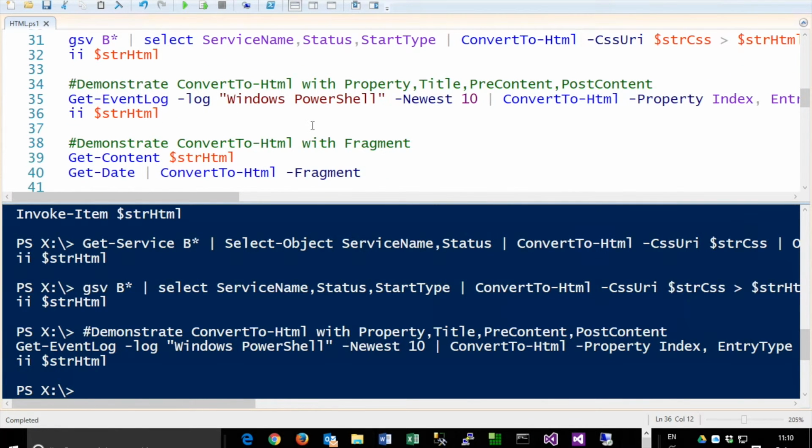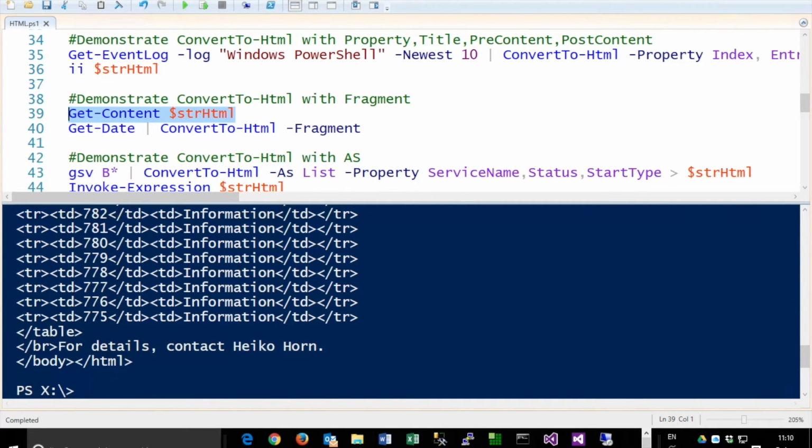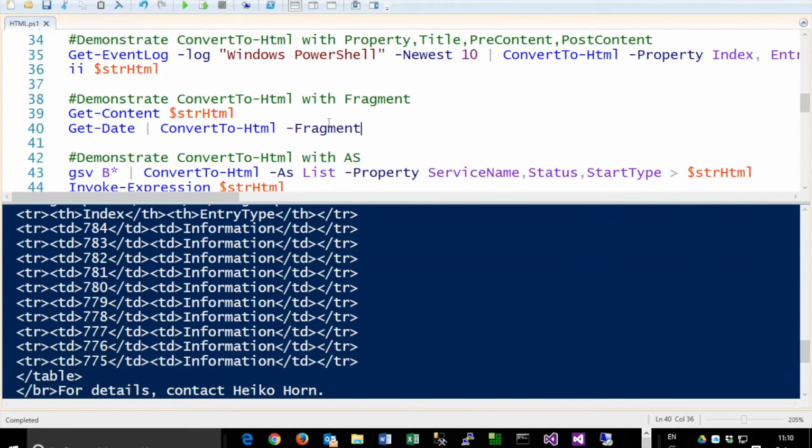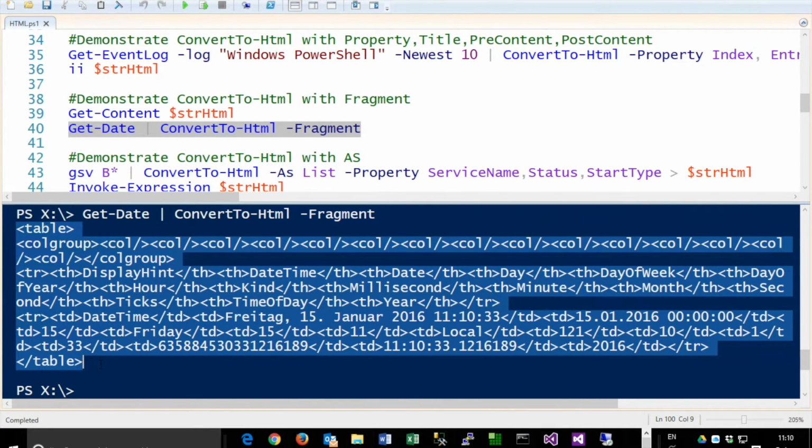Okay, up next I will show you what the fragment parameter does from ConvertTo-Html. If I open my HTML file, you will see that we have an HTML tag and we have an HTML body tag and all the other information. Now, if we use the fragment, this will only create a table. So as you can see, we don't have the HTML tags anymore. The only thing that's been written is a table. So if you don't need the full HTML, you can use the fragment to just write a table.